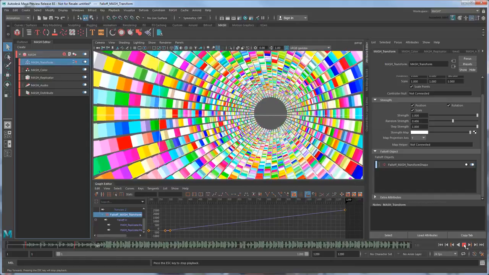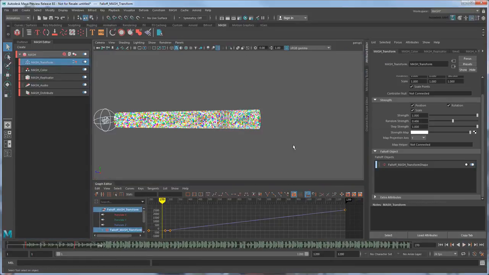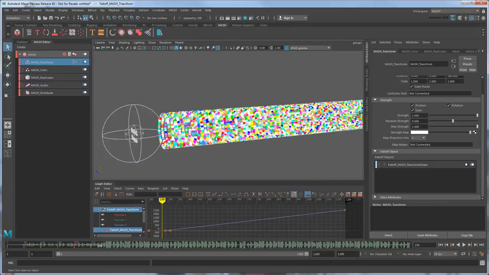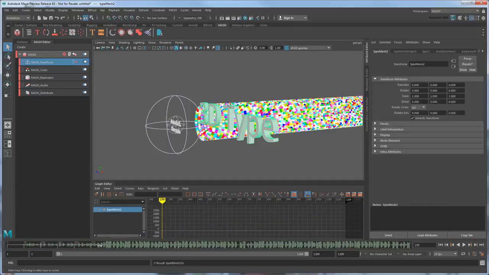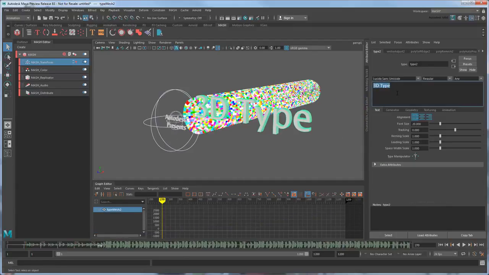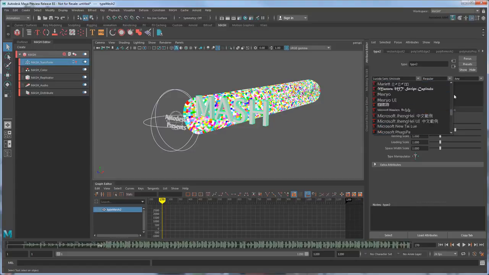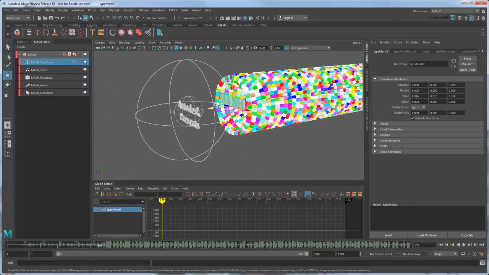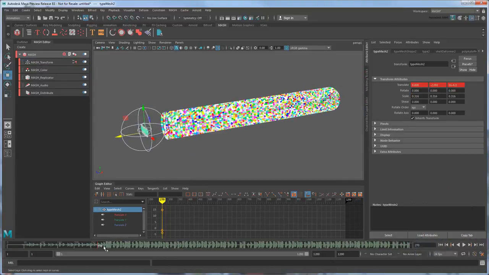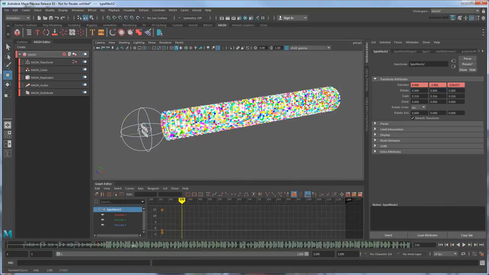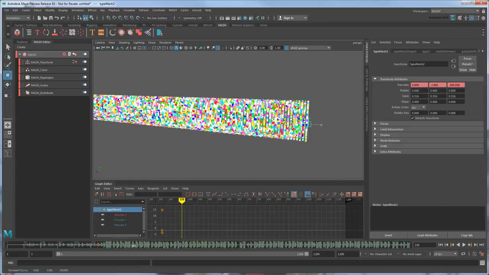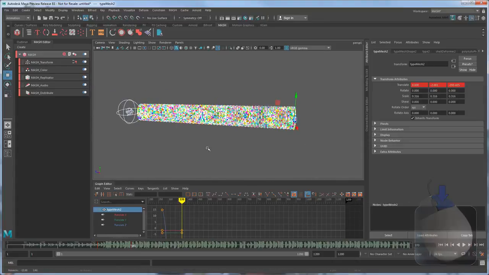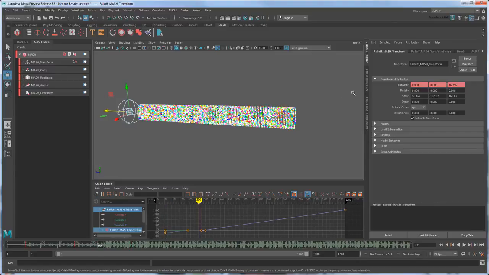Another nice thing is that I can reuse this effect too, like if I wanted to add a second type object. So I'll just add mesh, maybe change the font on this one, scale it, and then keyframe it just like before. And then I'll do the same for the follow-up object.